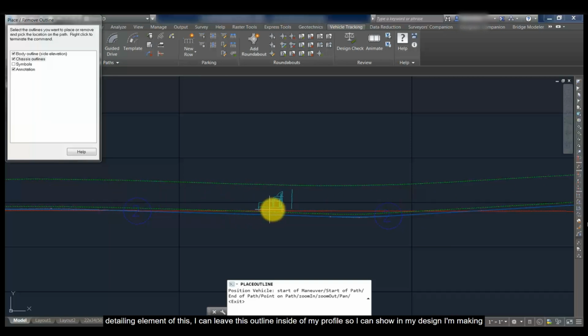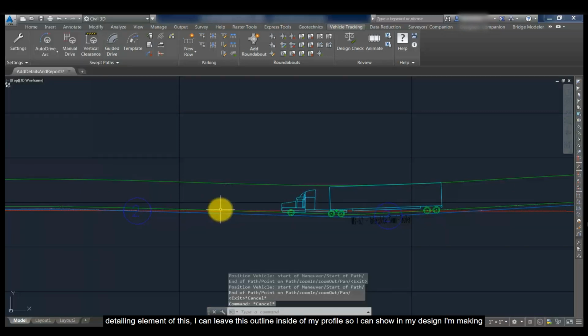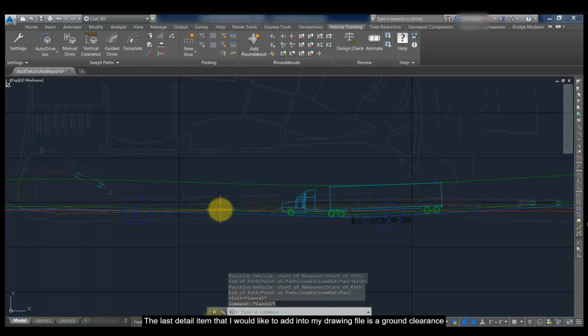Now for the detailing element of this, I can leave this outline inside of my profile so that I can show my design is making the clearance that is required.